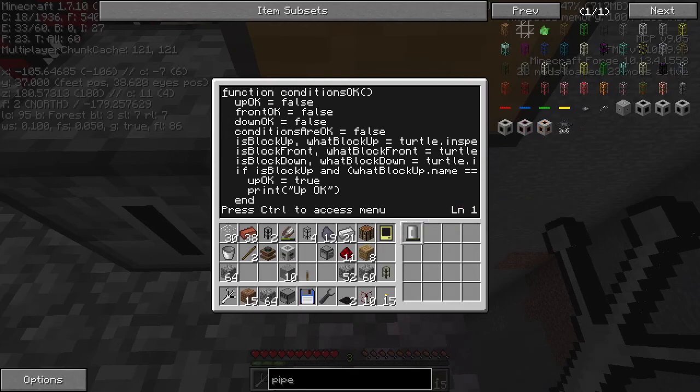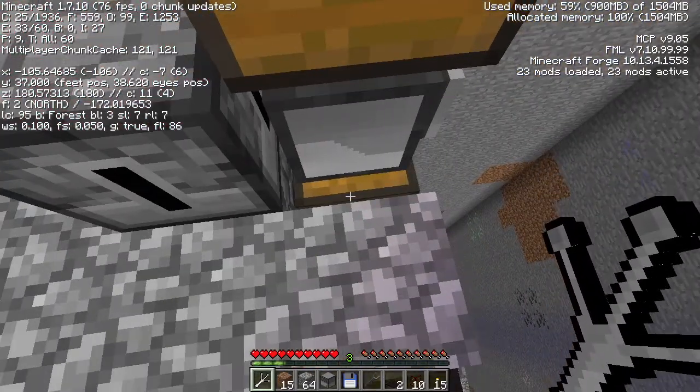Alrighty, now let's go ahead and skim through this really quickly and find what we need to change. So we shouldn't need to change much of anything, because the chests are still in the same location.